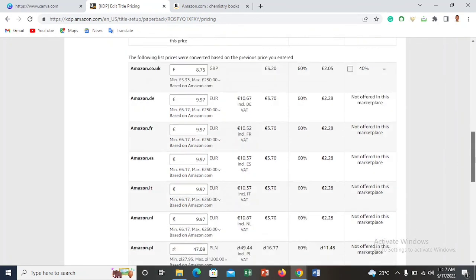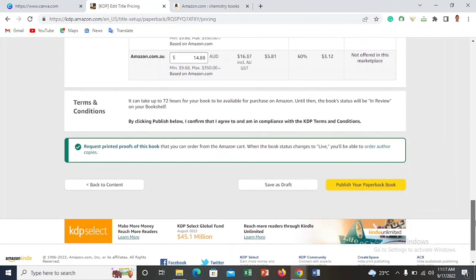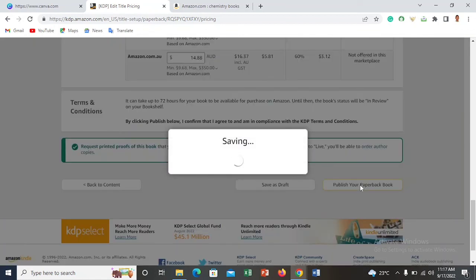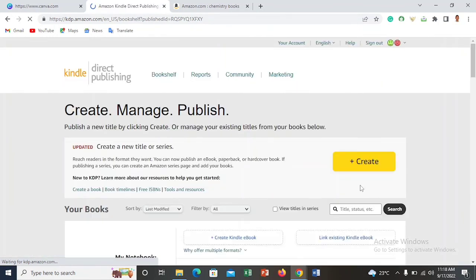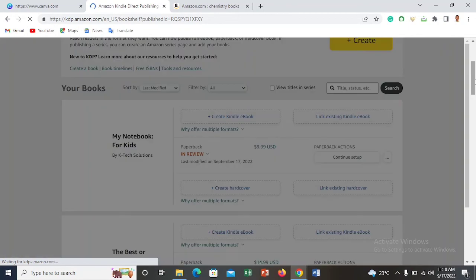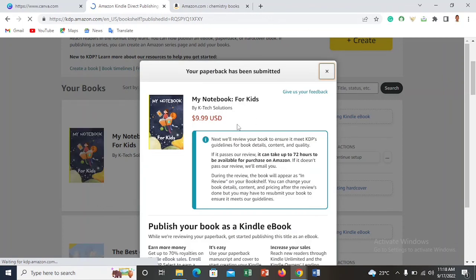So now we come down here, and we just click on publish your paperback once everything is done. This is the last step and a very important one. You have to know how to set your price, otherwise you will be making sales without getting much profit, because Amazon has to remove its costs. So you can see that My Notebook for Kids, made by KTech Solutions, at a price of $9.99 has been published.